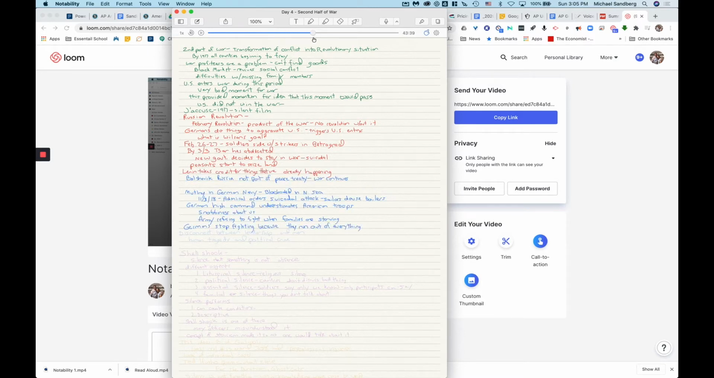Now again, I did this on my iPad, but if you're typing on a Mac, it does this the same way. So let me play a little bit and you can hear maybe what it says.